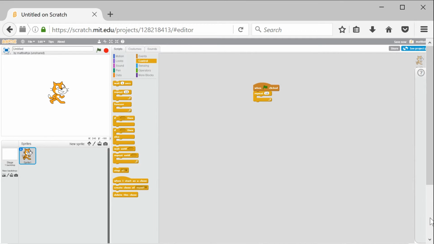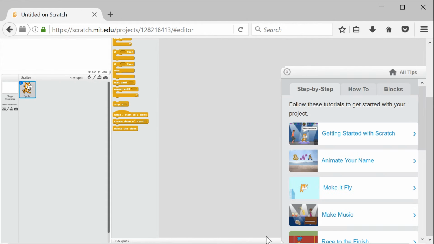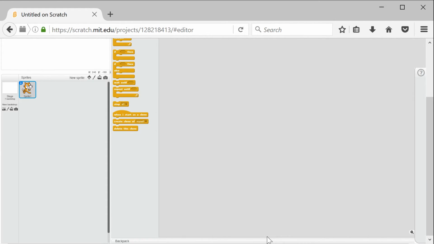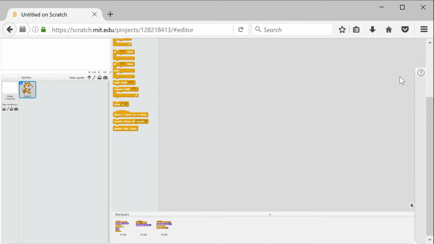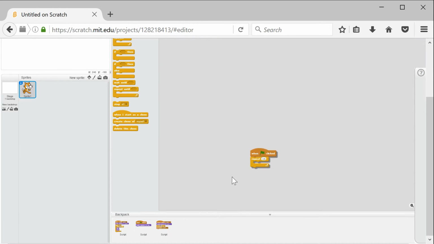Another cool thing you can do, say I want this whole group of code to be saved. I have to scroll down a little bit here. You have this little thing called a backpack. What you can do there is drag your code down into the backpack, and it'll leave it up on your sprite. But then what that lets you do, if you want to reuse the same code over and over again, is just keep dragging it on here.